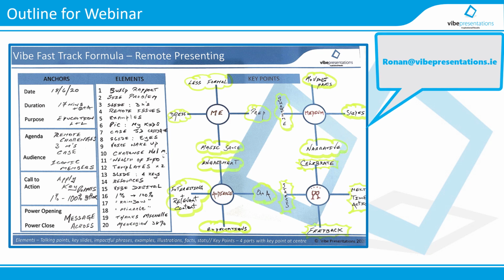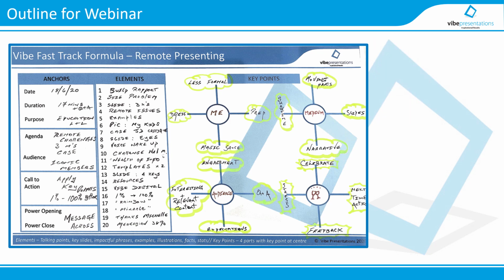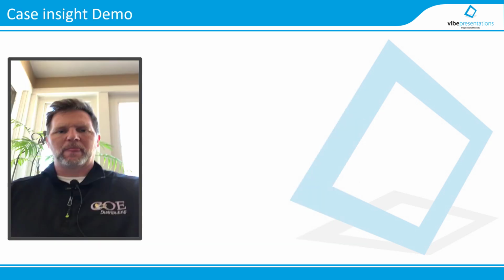ronan@vibepresentations.ie. Very simply and very quickly, over on the left hand side, you put your anchors down in terms of the presentation itself. And then some elements in the middle column there. Just think about things like what kind of slides should be in there, what messages, impact phrases, examples, illustrations, and so forth. The key takeaways, you're going to see a video piece on that a little bit later on as well: what they are and the context in which they are created. And that's very quickly how I structure any webinar that I do online. And as I say, you can get more information on that a little bit further down the line.